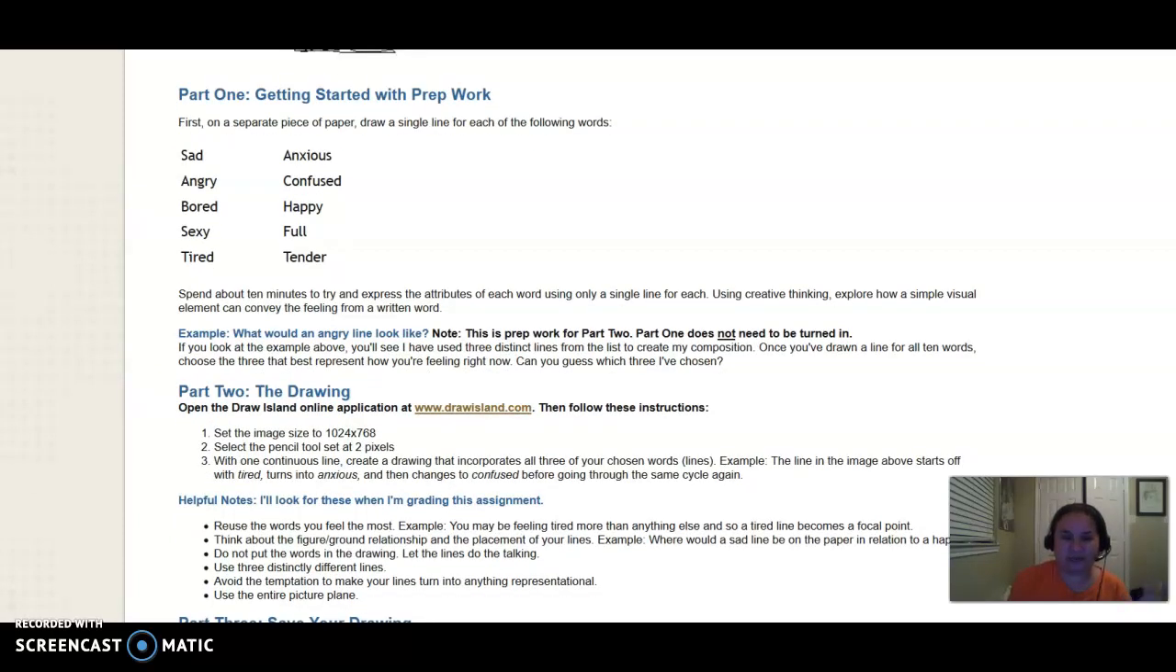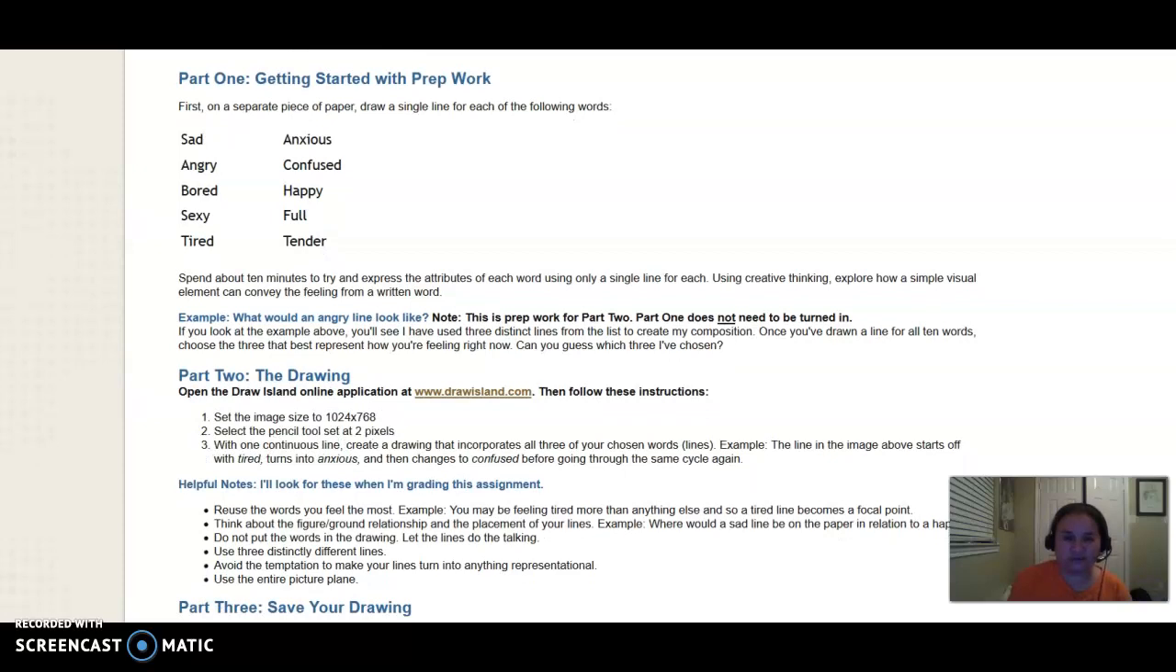And then from there, you'll go on to the second part, right? So once you have those drawings of those different lines, right? So you'll have like your different lines board, right? Then you're going to pick, I think it's 3. You're going to pick 3 words that really emphasize how you feel, what you're thinking about, right?